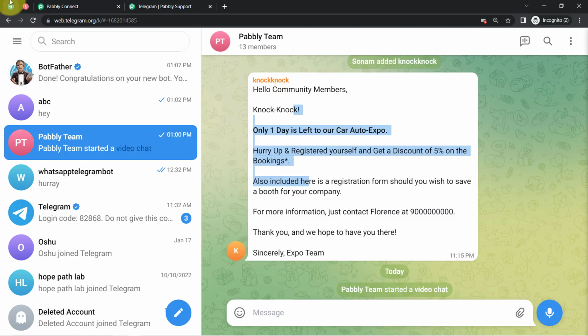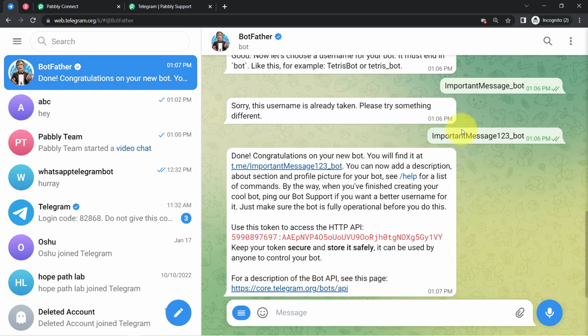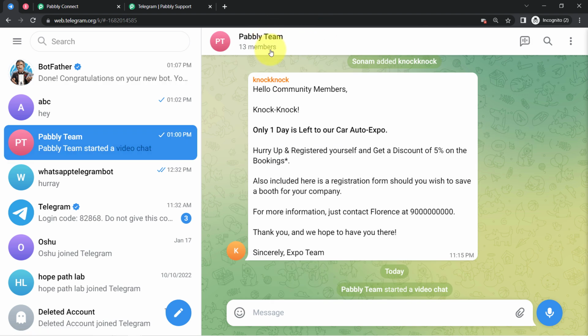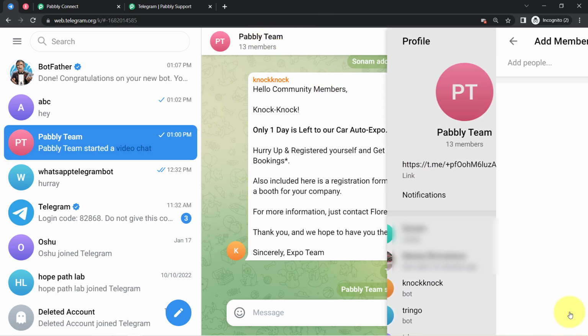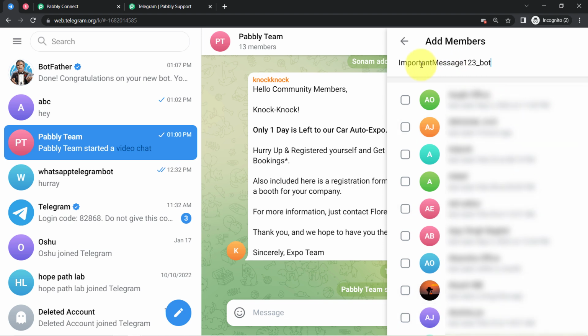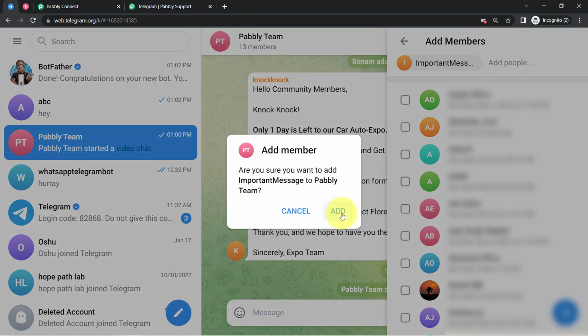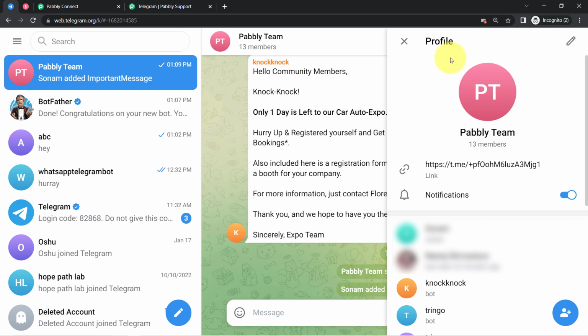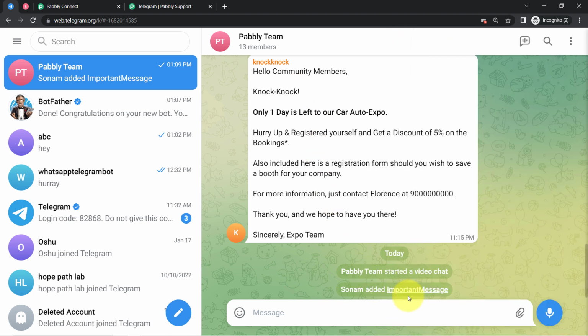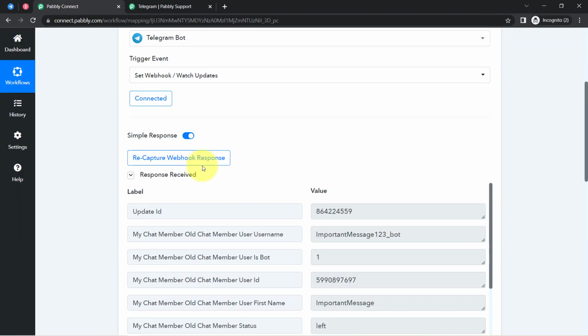Again I will take you to my Telegram chat. Here is the Pabbly team, and I have provided this name to my bot. Let me copy the same, and in this particular group I am also going to add this bot, so that I can make this automation possible. And this is the bot which I have added into this particular group. And not just that, after adding this bot as a team member, you will also have to promote this bot as an admin of this group. Then only we will be able to send or receive the messages inside our Pabbly Connect.